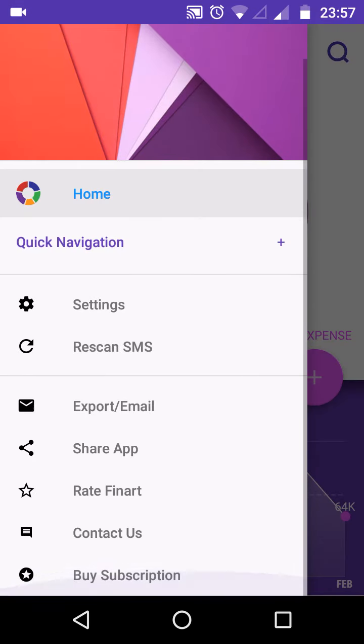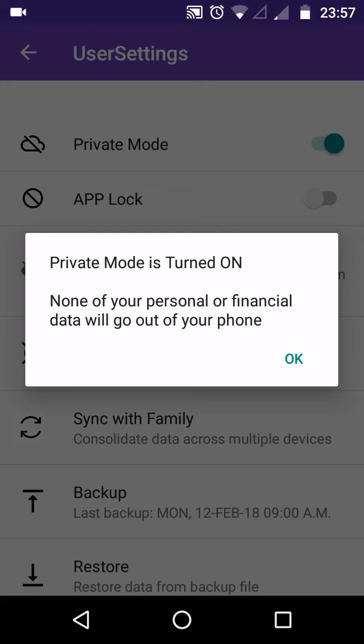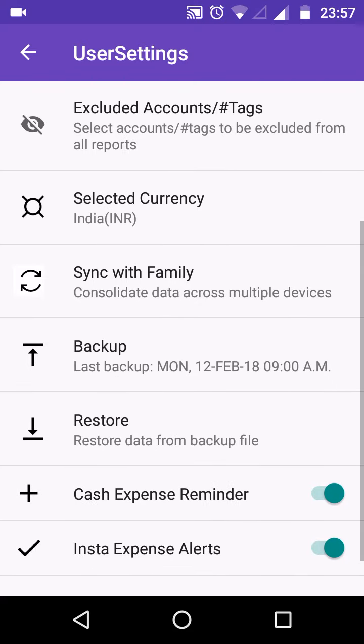There are two very interesting features. One is if you go to the settings, and there is something called private mode. So if I turn on the private mode, none of the personal or financial data goes out of the phone, which is very useful and gives a lot of peace of mind for those who care about privacy. And then the other one is sync with family, so we can consolidate the expenses made by different family members at one place, so that we can see where the family expenses are going.